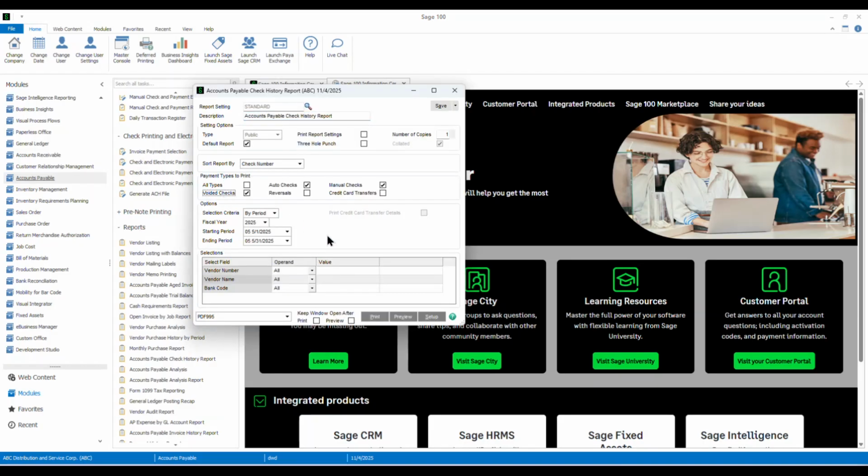So now if I go to my Accounts Payable check history report, and I decide to run it for those options, so it's all auto checks or manual checks, and then show voided checks as well. I'm going to select my ending period as 12/31/2025 because I just did the void check this month in November of 2025. And then I'm just going to select bank code A. So that's the only records I receive.